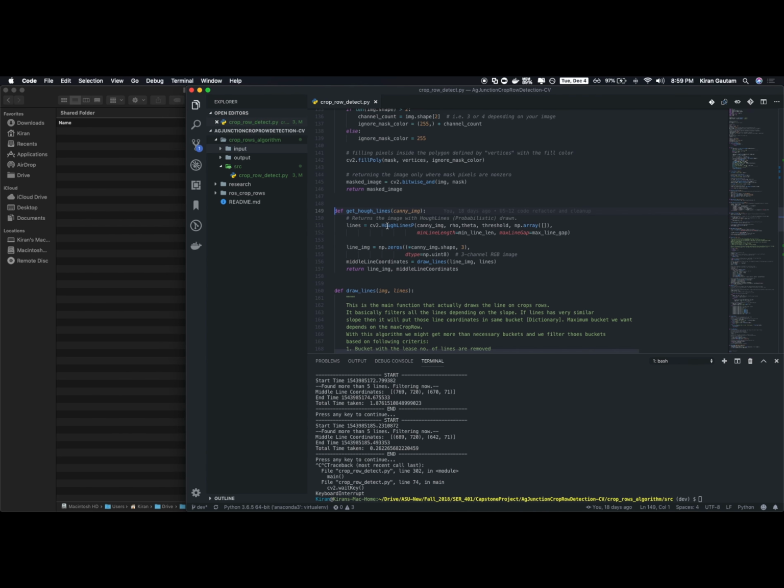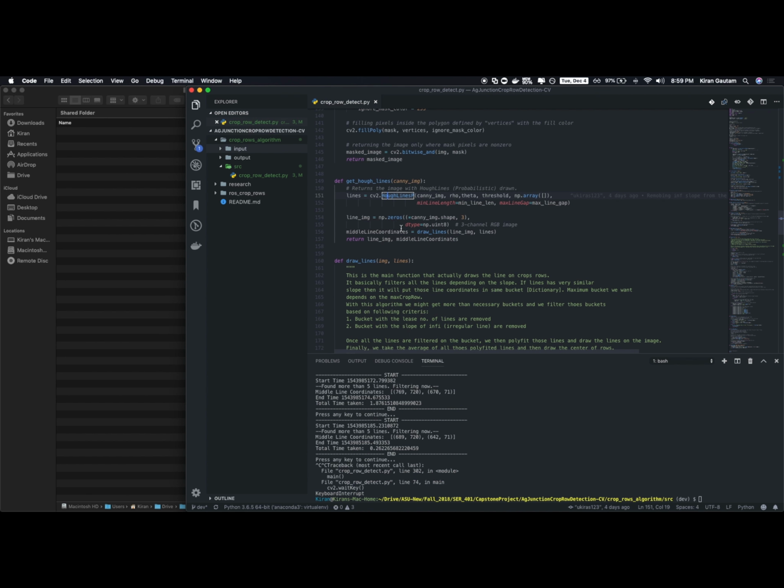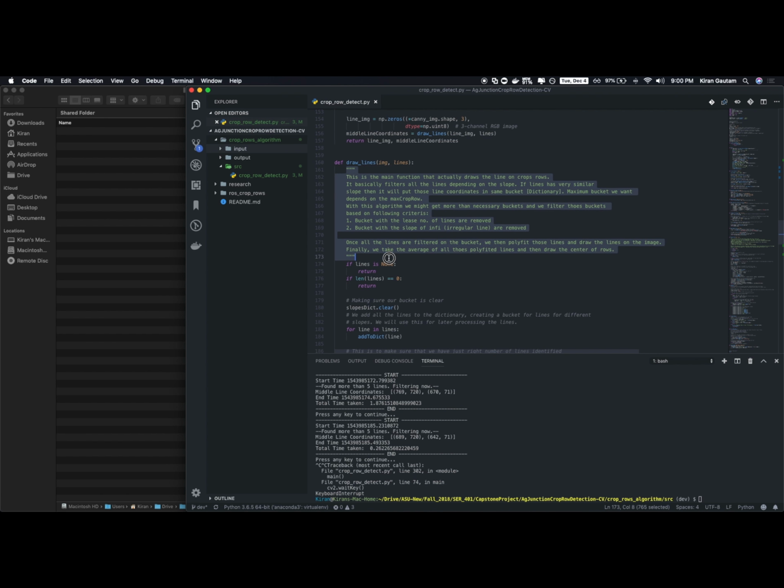To draw the line, we're using an OpenCV library method, that is the HoughLinesP probabilistic function. It's going to give us all the line coordinates on the images depending on the grayscale color. And finally, we are drawing the line. This is the main method that actually draws the line.